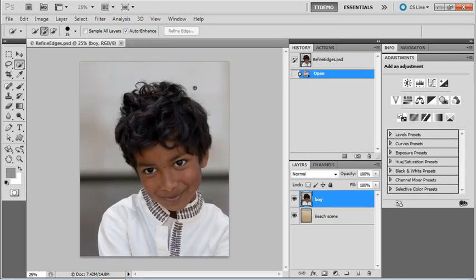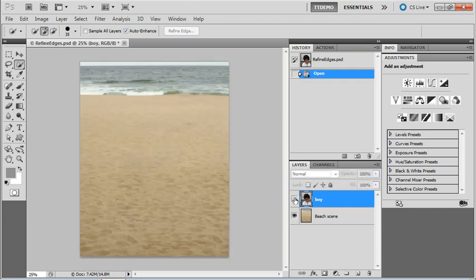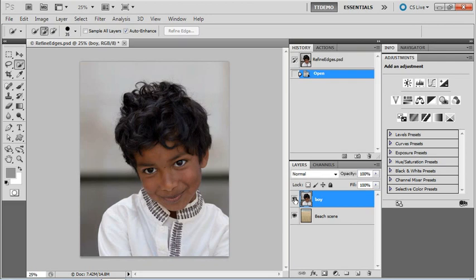In this image, what we'd like to do is cut the boy out from his original background and replace that background with this beach scene. So we're going to have to make a selection and silhouette the boy and allow that beach scene to show through instead of this plain boring background.